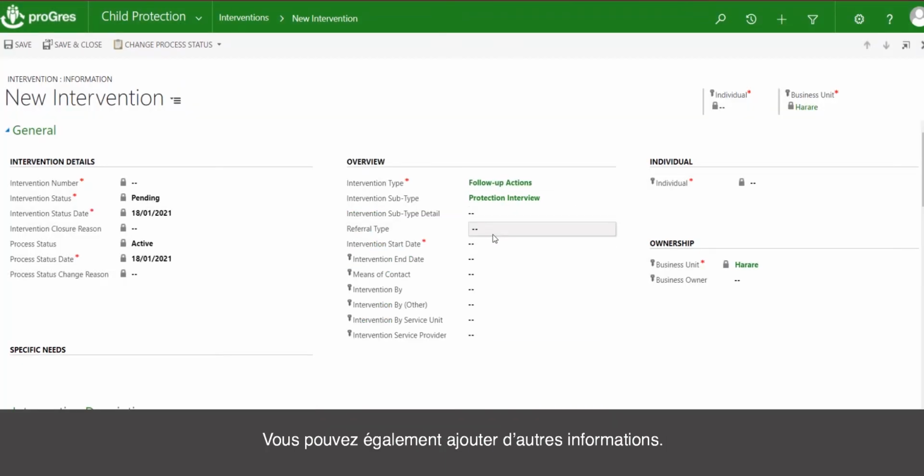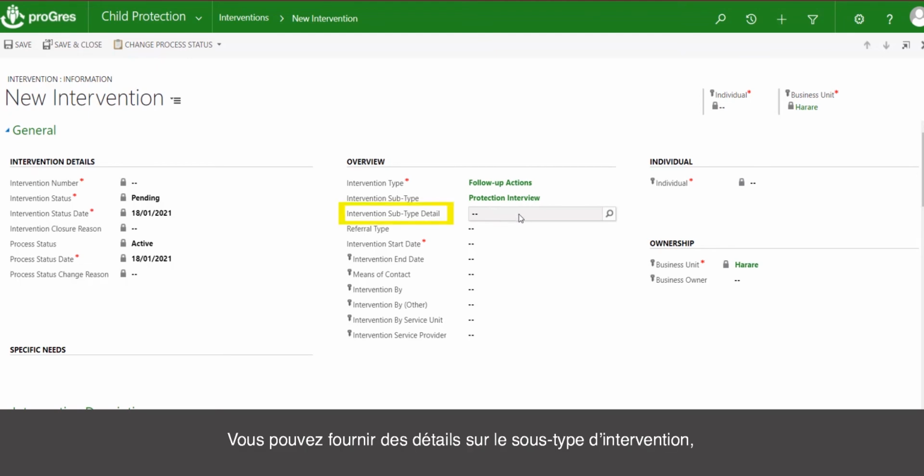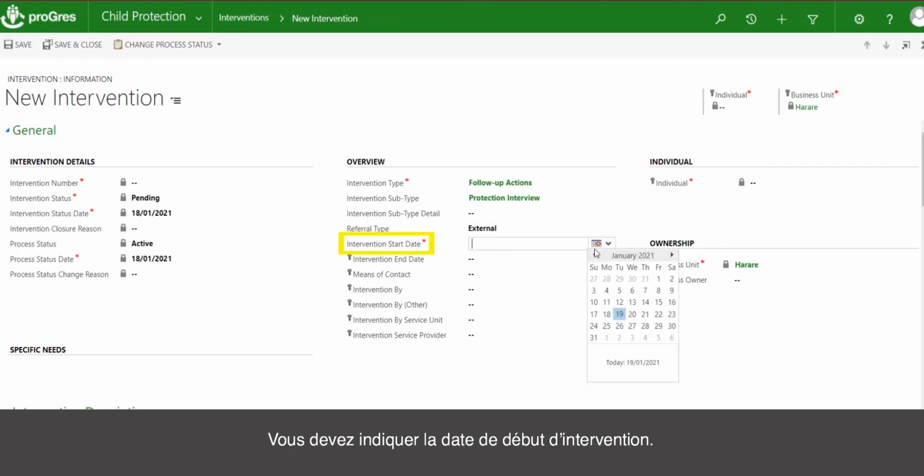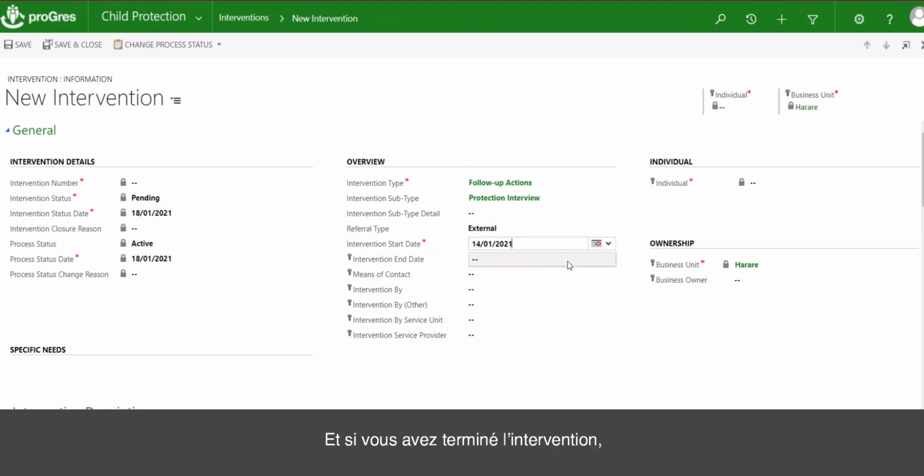You are also able to add further information. You can add detail on the intervention subtype as well as the referral type. Here, you can specify external, internal, and others. You should specify the intervention start date, and if you have completed the intervention, you will specify the end date too. Specify further information, like the means of contact, who the intervention is by, or to which service unit or service provider this relates to. Once you have completed this information, don't forget to click Save.